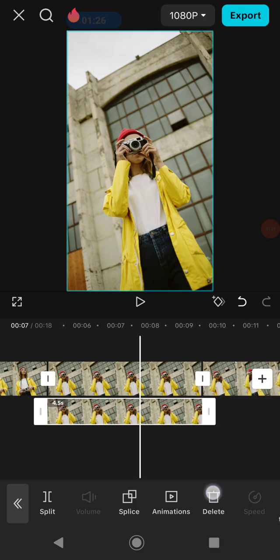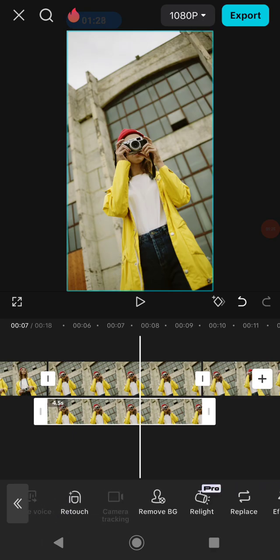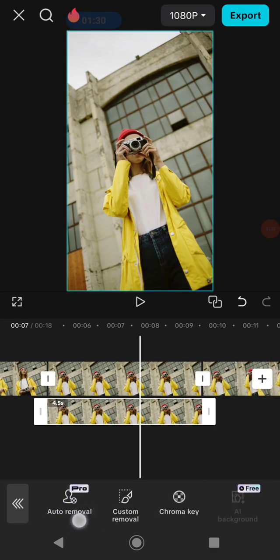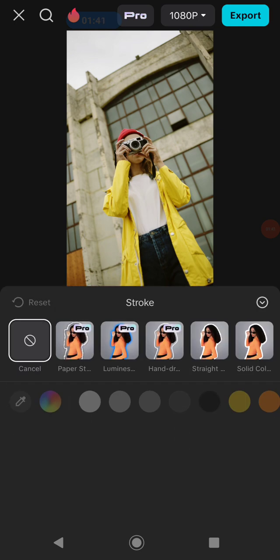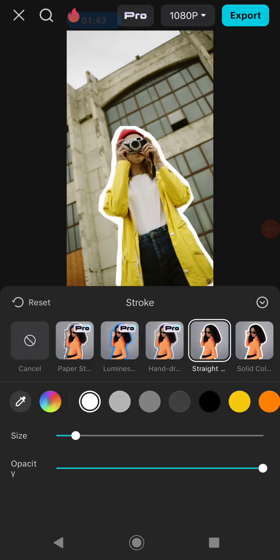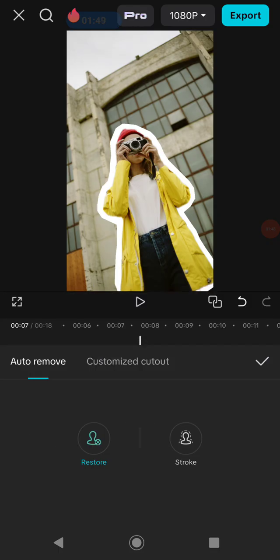Then click the clip like this and go to remove background and click this auto removal. Then add a stroke by clicking this stroke button on the auto remove background and use any kind of stroke that you want. So for me, I'm going to use this one, and I would like to increase the size of it like this. Then go back and don't forget to hit this check button when you finish doing it.